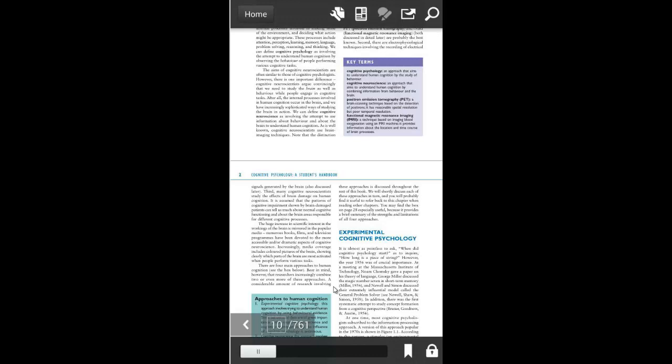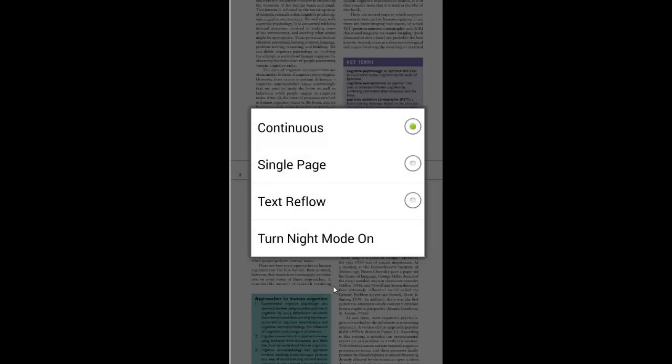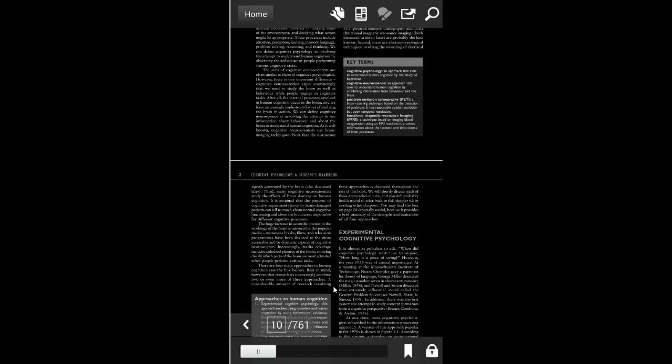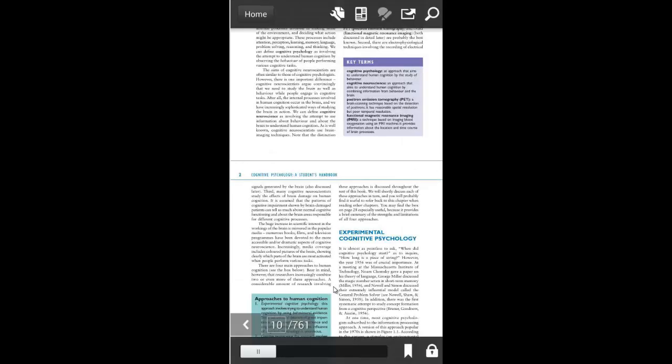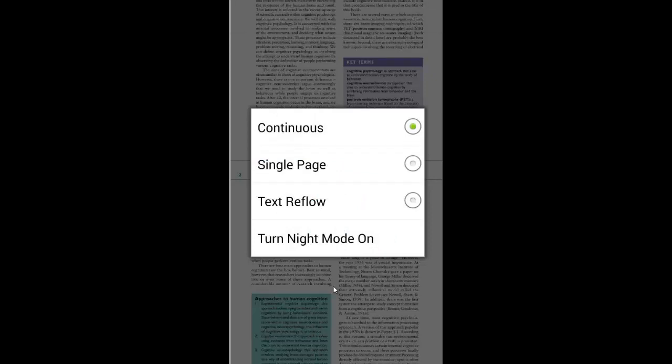The final thing I might want to do is go up here to settings and choose whether to turn on night mode or not. If I turn on night mode, it will change everything into black and white. This will have the advantage of saving your battery as well as saving your eyes if you're reading at night. To turn it back off, I just go back up there and turn off night mode. There's also a number of options up there such as single page or text reflow. Personally, I would always recommend continuous, as this will be the quickest and easiest way of reading the ebook.